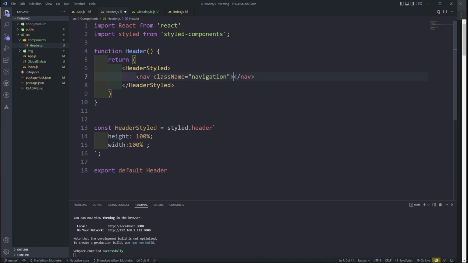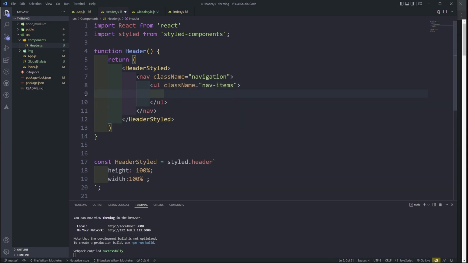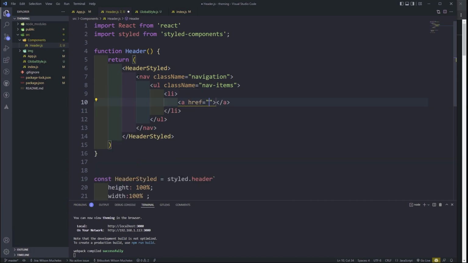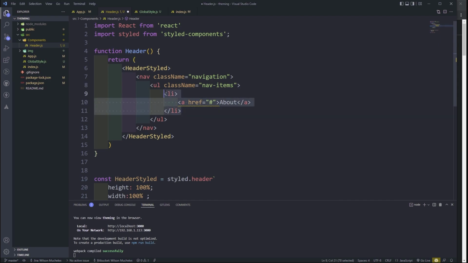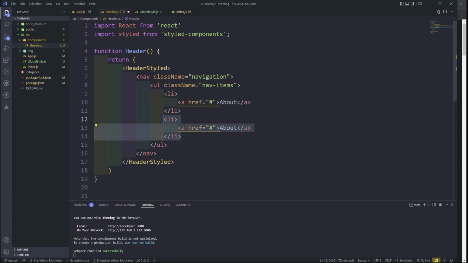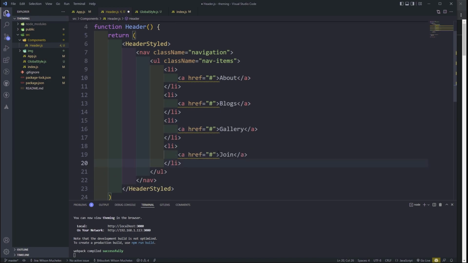Okay, so here I'm going to say nav.navigation. So in here we're going to say ul.nav items, and then in here we're going to have a, and then it's going to go to nowhere, and then we're going to do about, and then we need to duplicate this 3 more times, and then we just need to change the values from about to a different value. And then in this case I'm going to do blogs, gallery, and join. Okay, or you can say whatever text you want to put here.